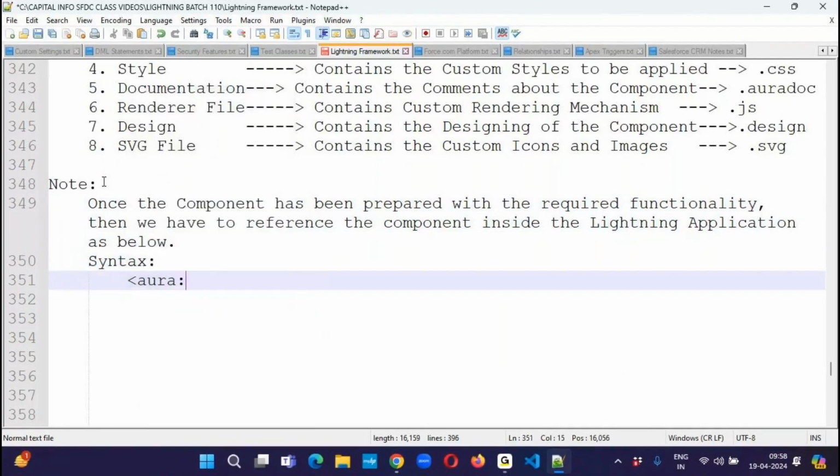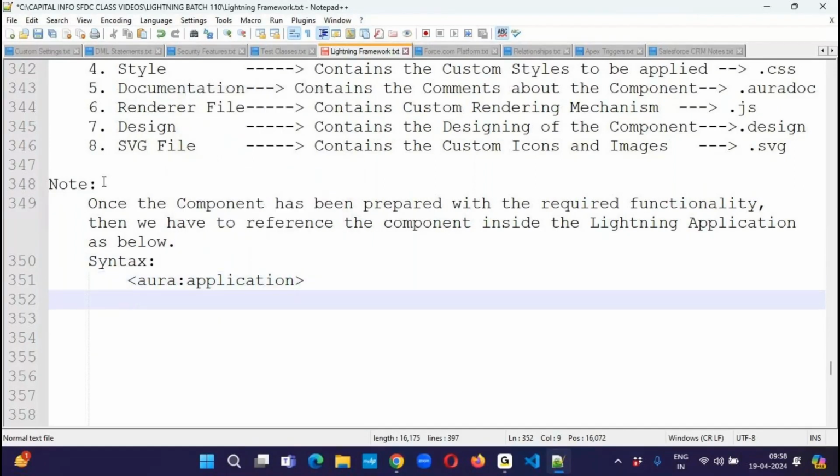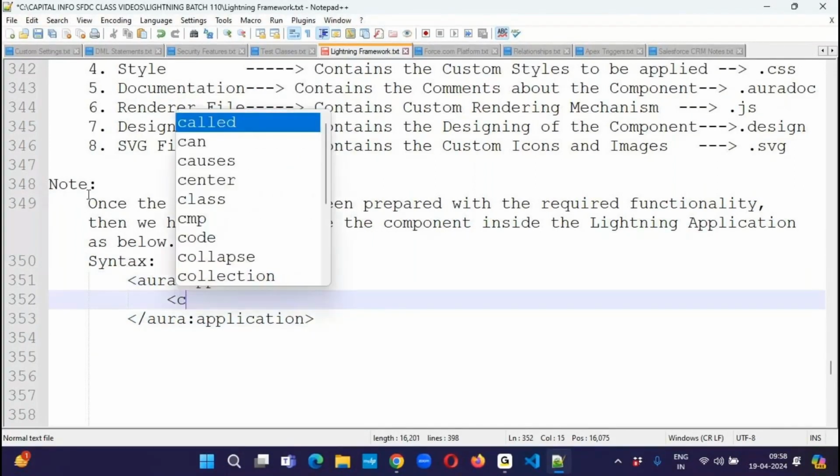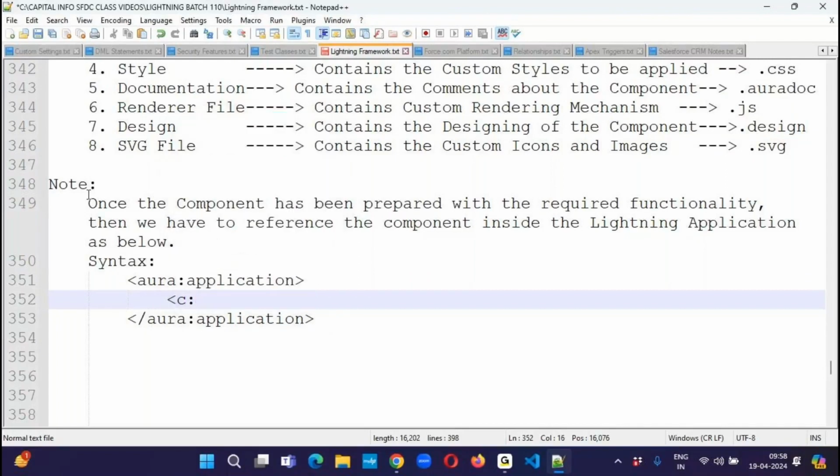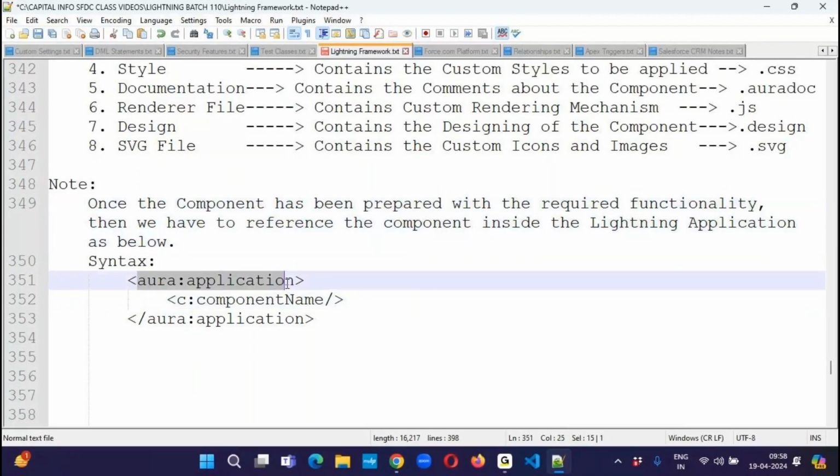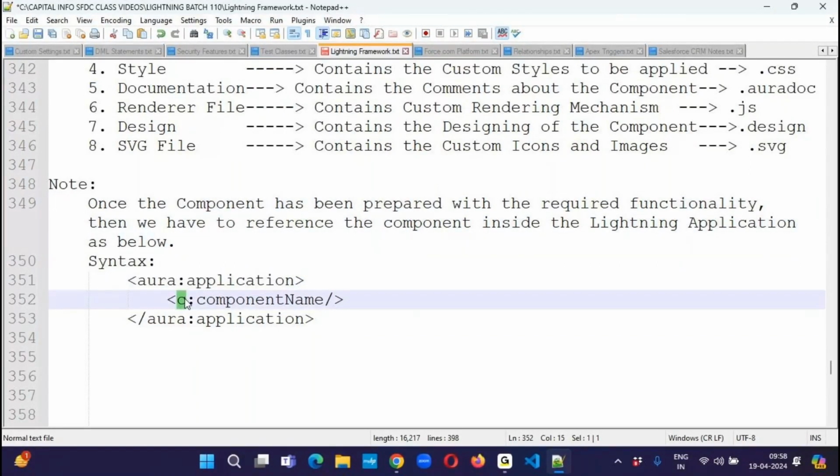Here we are using ARA application. Inside it, we can call the component. How can we call? We can specify the namespace C colon, then your component name. This is the syntax we follow. ARA application, inside the application, we can call the component by using C colon your component name.